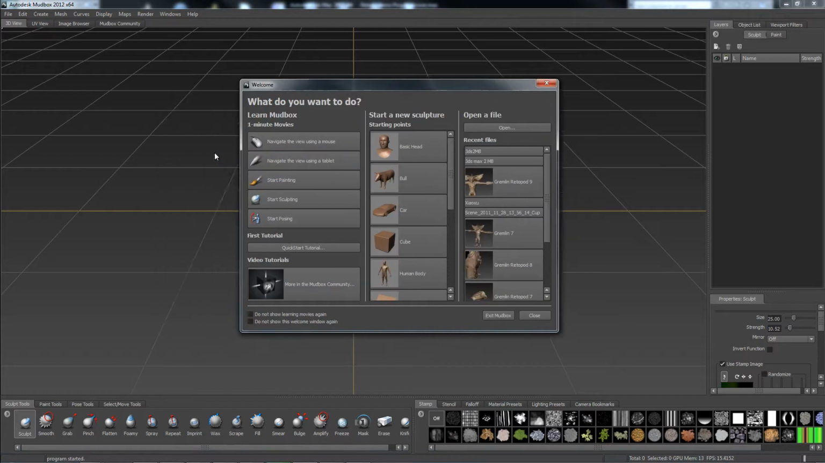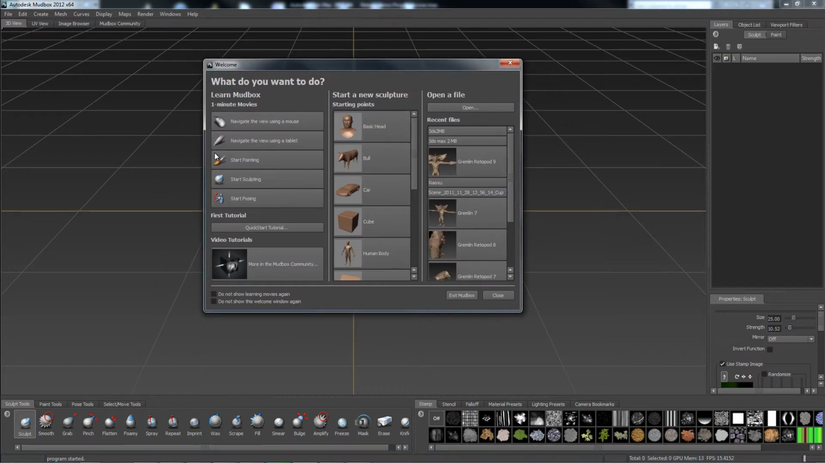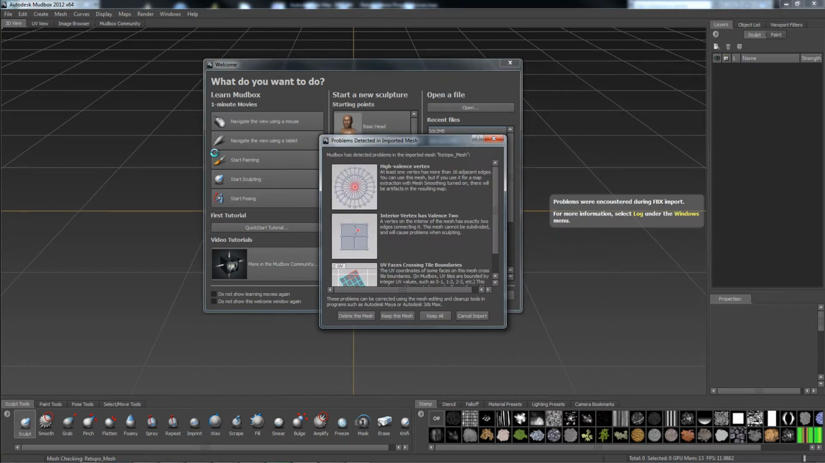So here we're in Mudbox, and I'm just going to import 3ds to MB, and we're going to get a few errors. These are a few things that Mudbox really is particular with, and we'll go ahead and see how to correct these and how it's going to impact us when we're working on our sculpt. So here we're just talking about poles here.